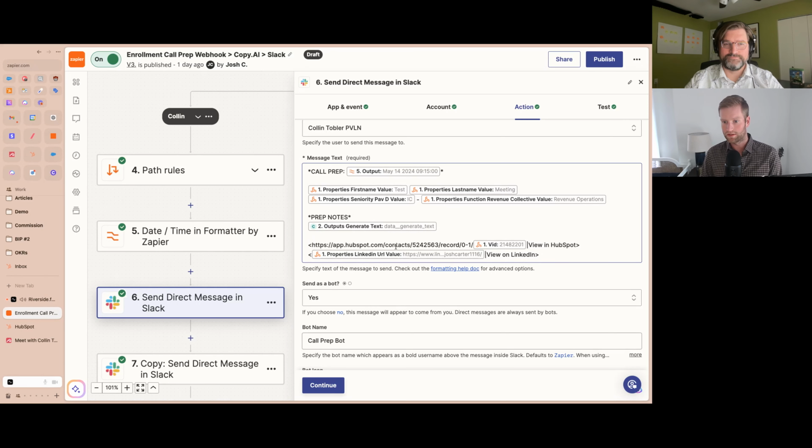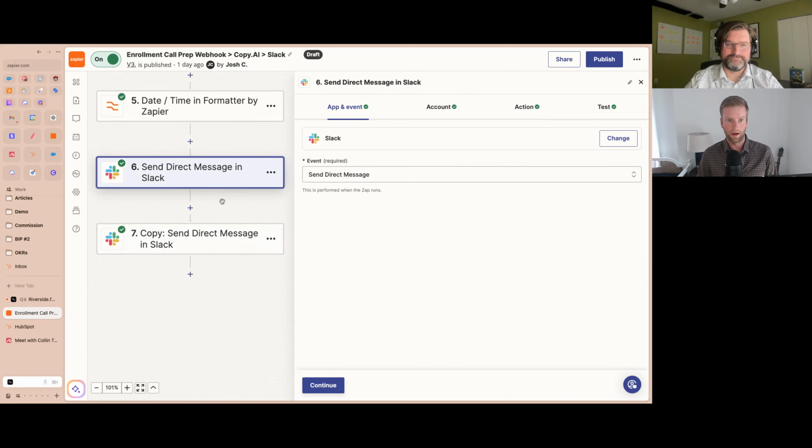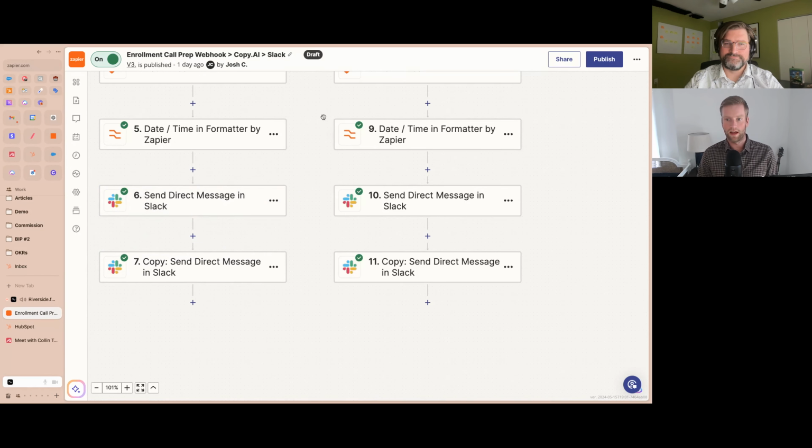And then I add a little embellishment here: view in HubSpot, view on LinkedIn. So here's a little hack for you. If you want a link to view in HubSpot, you can take a contact record link, paste it here, delete the last few digits, which is the ID, and drop the ID here. Then it'll allow the rep to just click to view them in HubSpot. And you can view in LinkedIn to allow the rep to explore their LinkedIn profile as well. And then I send one to me as well, just so I can QA. So that's the Zapier workflow.